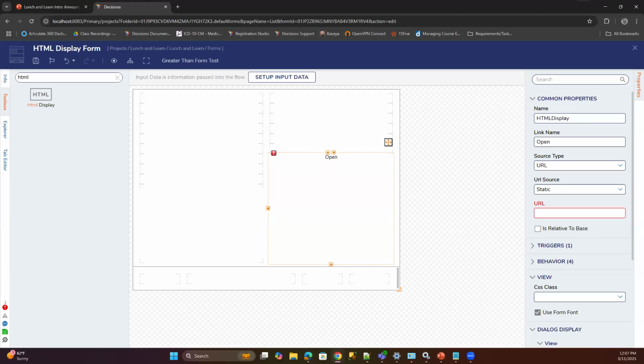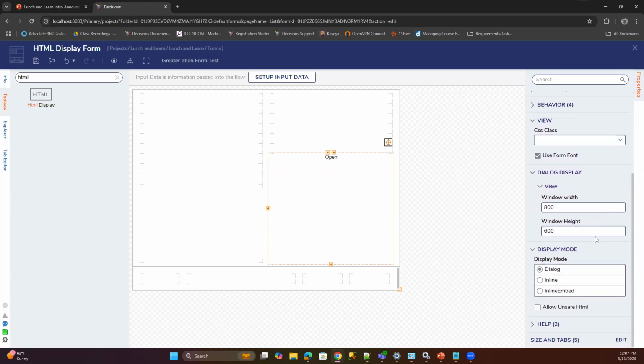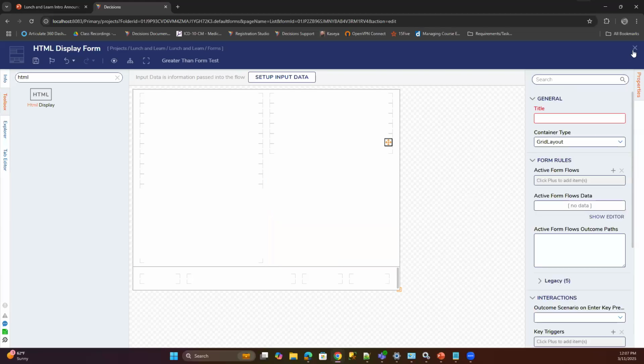Okay, and then I have your email. I'm just going to copy mostly what it is. You have it coming from data because you're going to grab the data from the create data that you made. You have to do the setup input data, but yeah, I didn't include that. And then you use inline embed. I'll mess with that in a second.